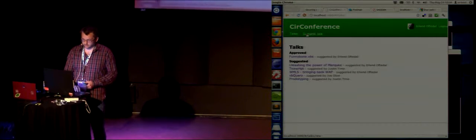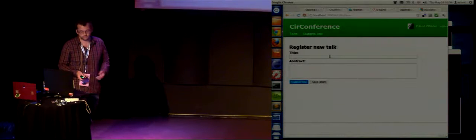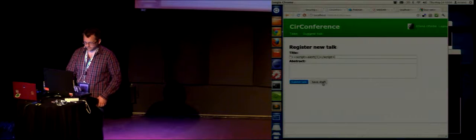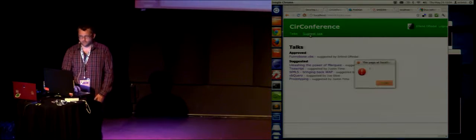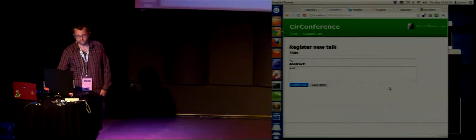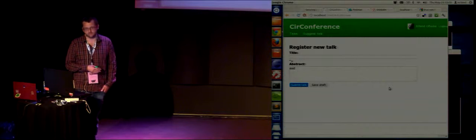Another one could be on this conference page. I have the ability to register a new talk that I want to submit, and I could then just maybe, I'll do it in another way. I could do something like this, and I'll save that as a draft for later. So now when I go back in, the JavaScript fires, and it will do that every time I try to enter this page. And this is a persistent client-side cross-site scripting attack.